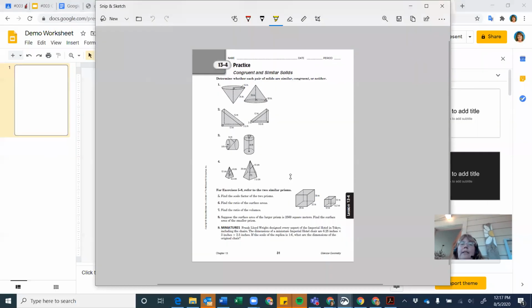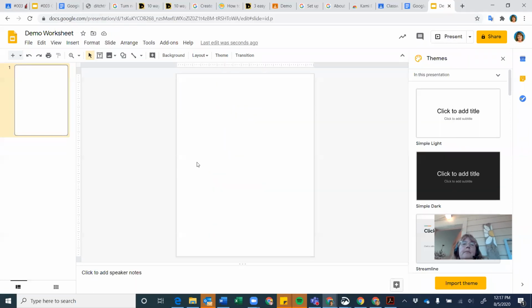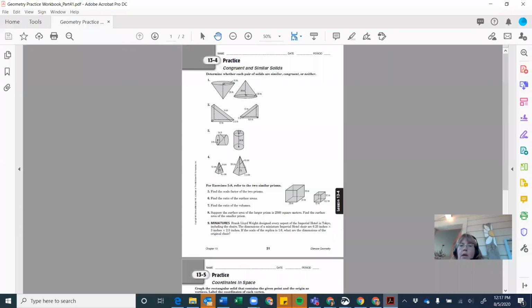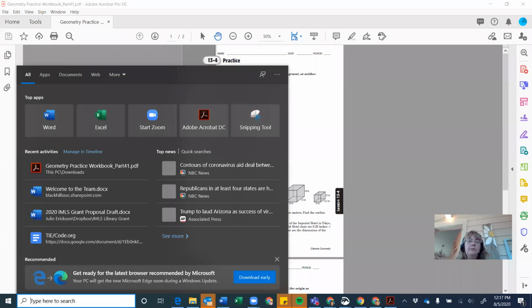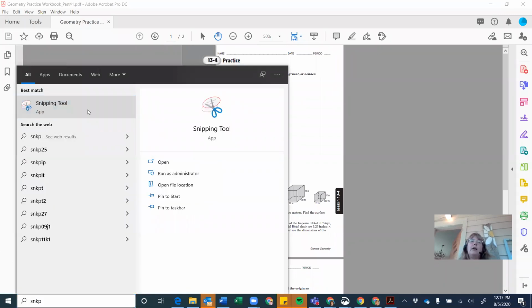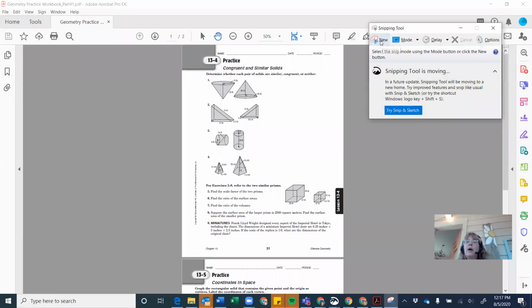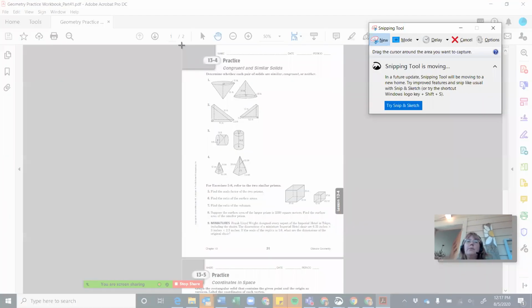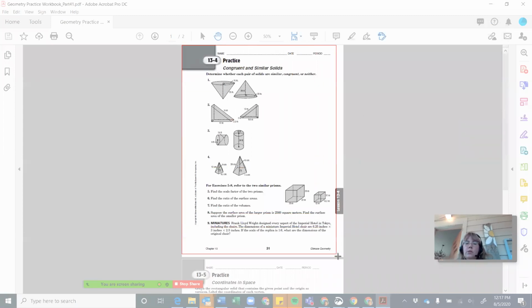Now I'm going to go back to my PDF, and I want to grab a quick screenshot of that. And so we can either use the Control Shift or the Windows key Shift S, or we can use the snipping tool, which is also on our computers. So if I click on New for the snipping tool, here I'm going to grab a snip of my PDF.